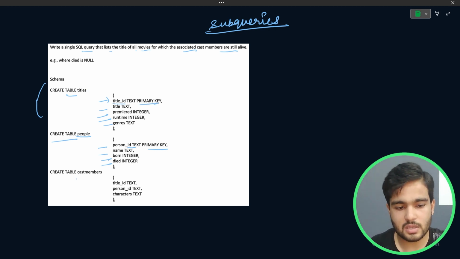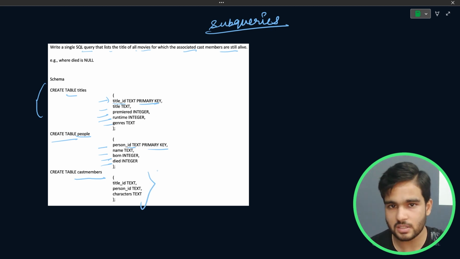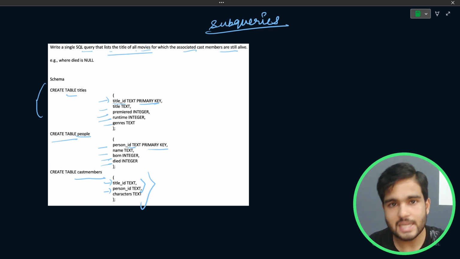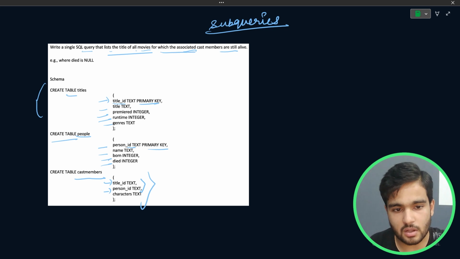Now if we talk about the cast members table, this table would be very helpful for us to retrieve the data. It would be very beneficial because it has two foreign keys, the title ID and the person ID. So we are going to use it heavily. First I will create this complete SQL query in two parts. First we will solve this and then we are going to do this.